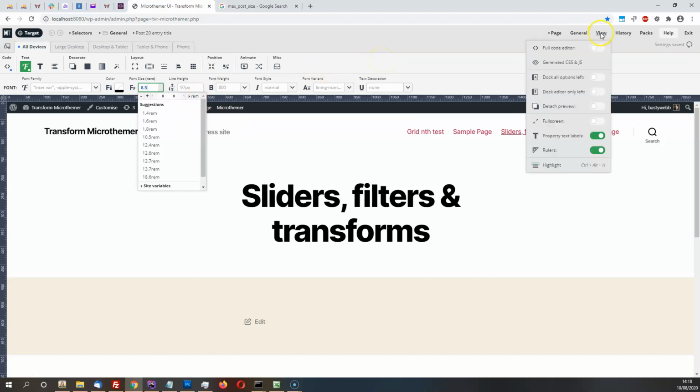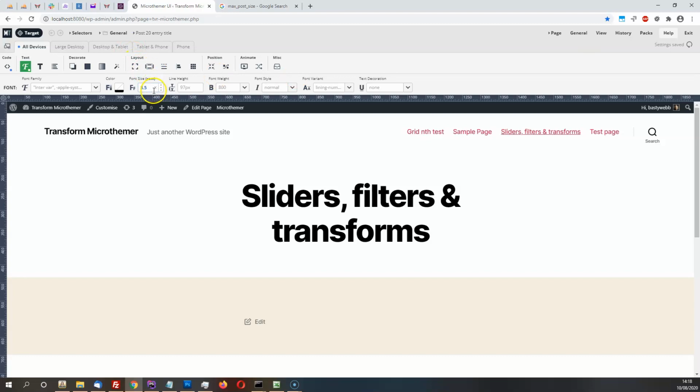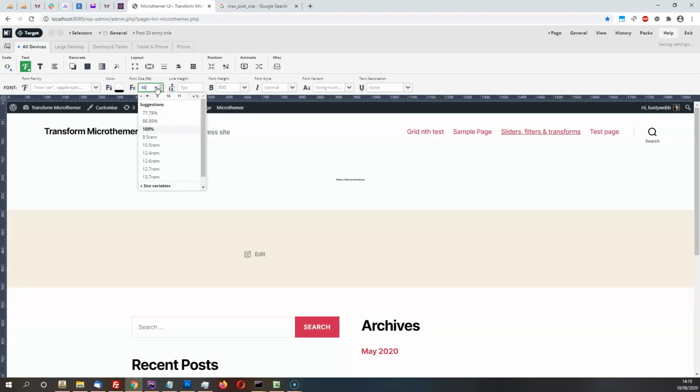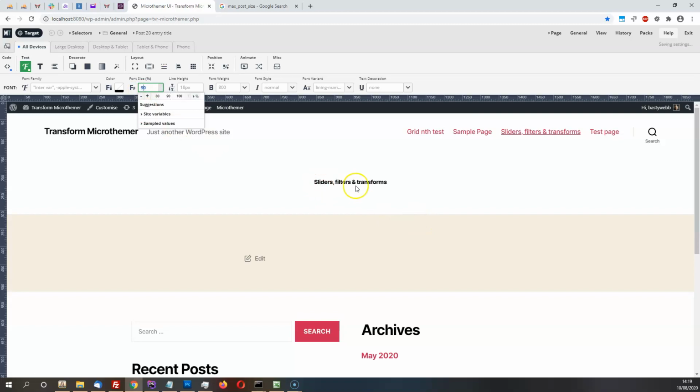So this is where you can still control your units if you like. When you first install Microtheme, you might not want to put everything in rem, you might want to put some as percentage, like for width and height. This is a nice central place to manage everything, but when you're working individually in the properties, you can still, right now I've got 8.5 rem, but I could say, I don't know, 10%. Oh, that's tiny. Let's say 50%. Let's just do 90%, so we can still see it.